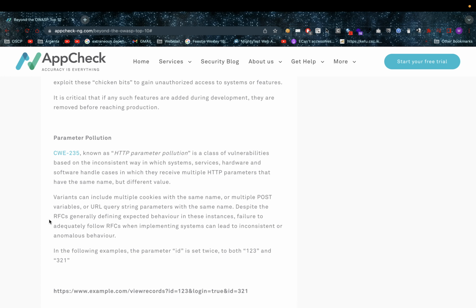Very simple example. I know there are quite a few holes in it, but just to imagine, that's what parameter pollution looks like. Variants can include multiple cookies with the same name, multiple POST variables, or URL query string parameters with the same name. Despite the RFCs generally defining expected behavior in these instances, failure to adequately follow RFCs when implementing systems can lead to inconsistent or anomalous behavior.